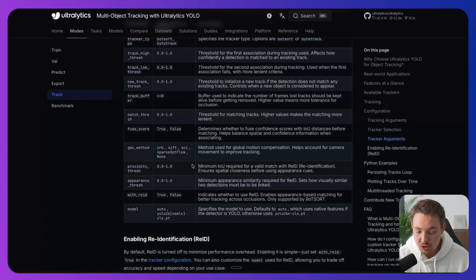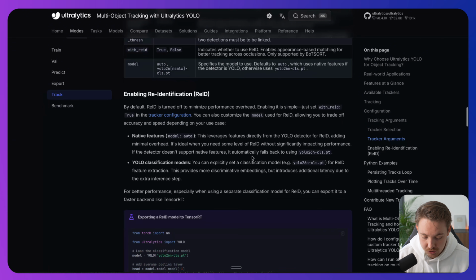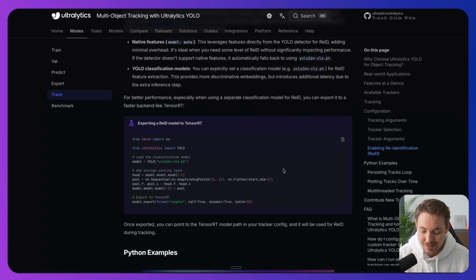Proximity threshold is also a pretty cool one. This is used for re-identification. So if we lose track of an object, we can actually use re-identification models where it looks at proximity thresholds, it looks at different features, so how close the features are to each other, and then it can actually re-identify an ID or a track that has been lost. So this is pretty much everything. Let's now jump straight into our code and see how we can run it on videos.